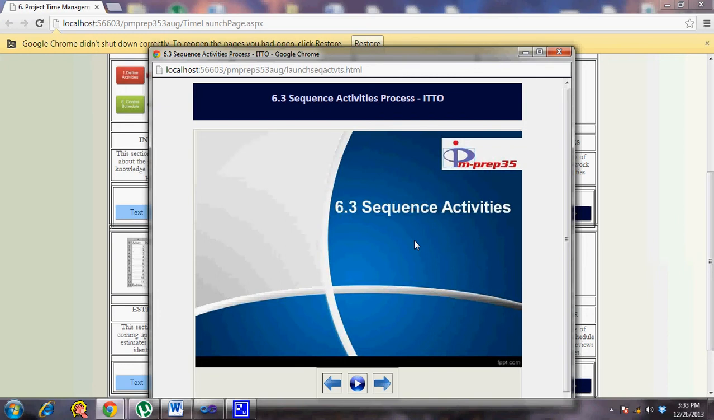In this session, I am going to cover the sequence activities process. This process is part of the project time management knowledge area, and it falls in the planning process group. So sequence activities happens once your activity list is ready, which gets ready as an output of the define activities process.